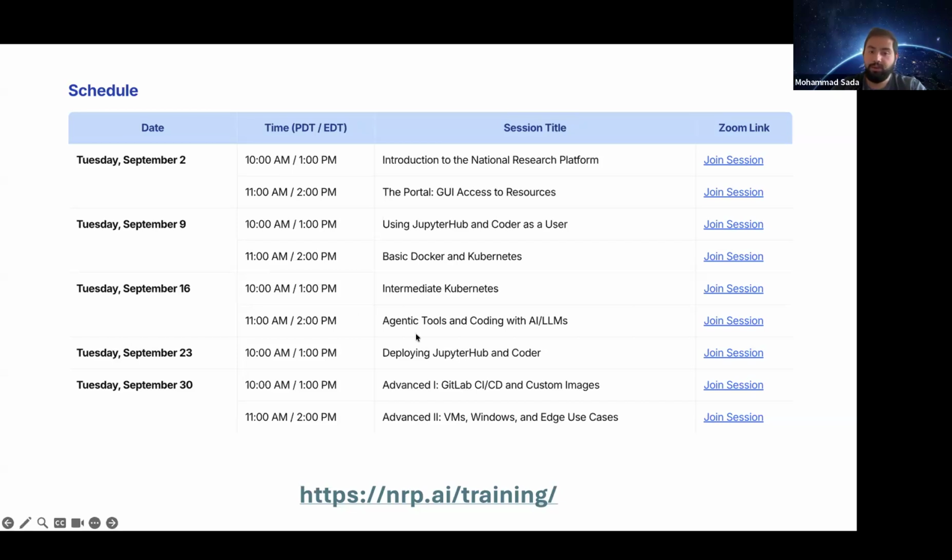If you're an instructor for a class or if you're looking into hosting your own instance of JupyterHub or Coder, that's what the session on September 23rd will be about. And September 30th will be the more advanced use cases, like using GitLab's DevOps tools, building your own custom Docker images, running virtualization in Windows, and different edge use cases with different hardware, like FPGAs, for example.